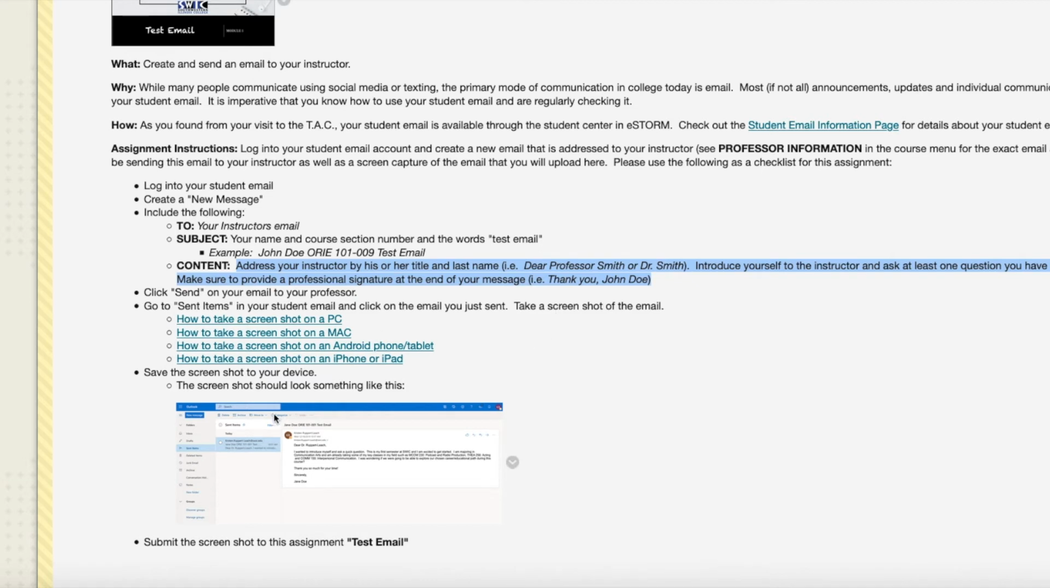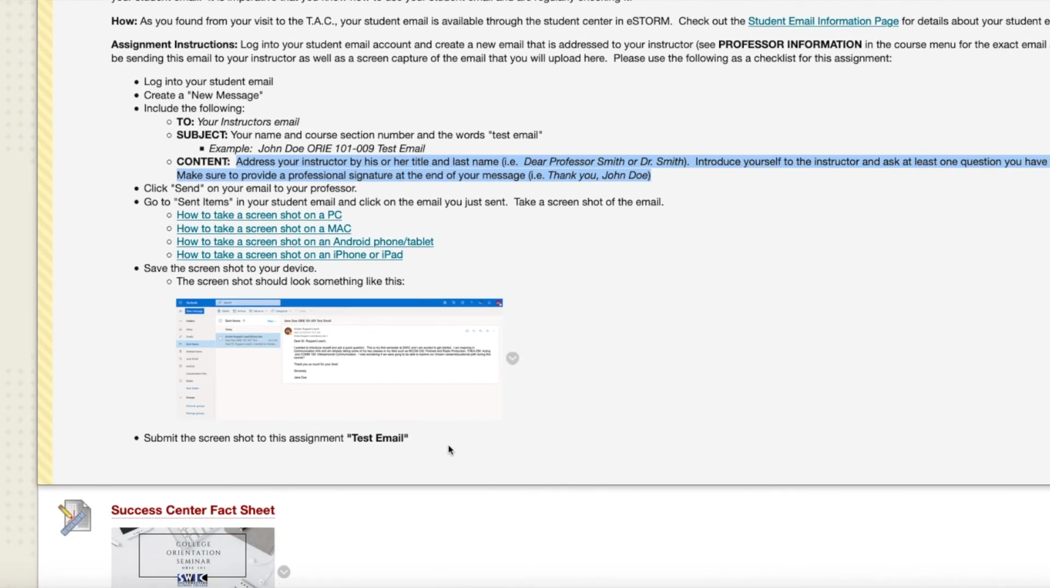But I have also given them instructions, regardless of what platform they're using or what operating system they're using, on how they can go in and create a screenshot. And then they'll submit that test email.